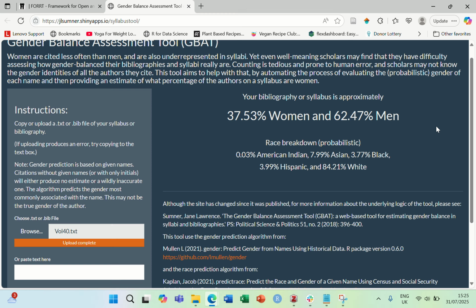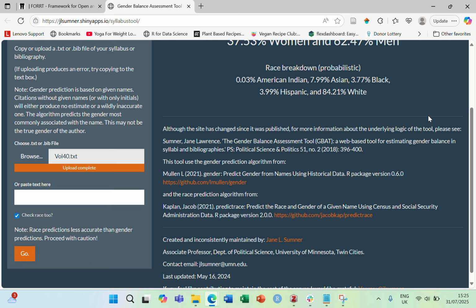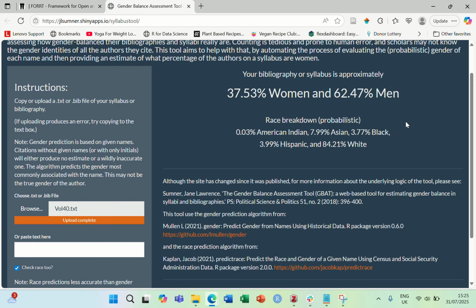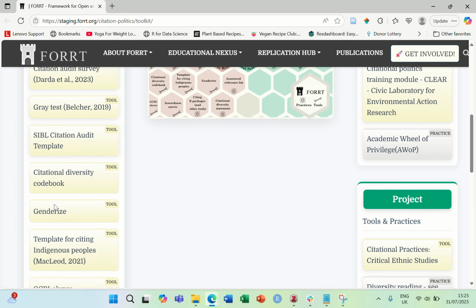So of course, only 2 categories, so we're missing out anyone on the non-binary spectrum or who is trans. The race breakdown is not super reliable either, but it can be indicative, right? So it is an estimate and it's very quick. Another quite quick tool is, where is it?